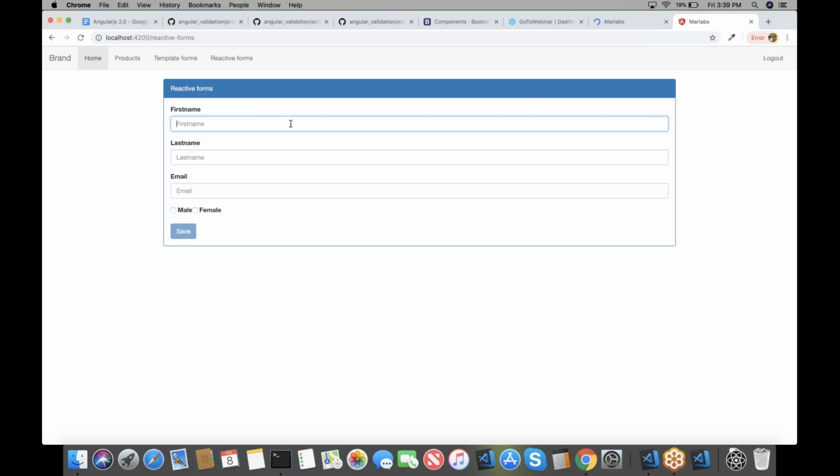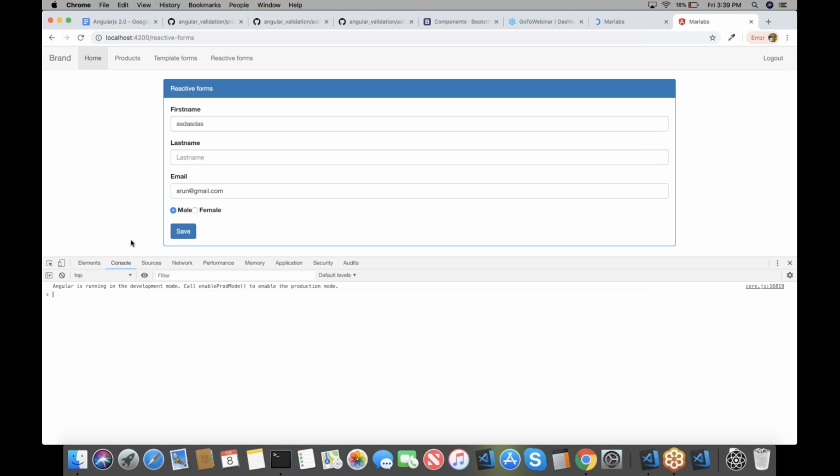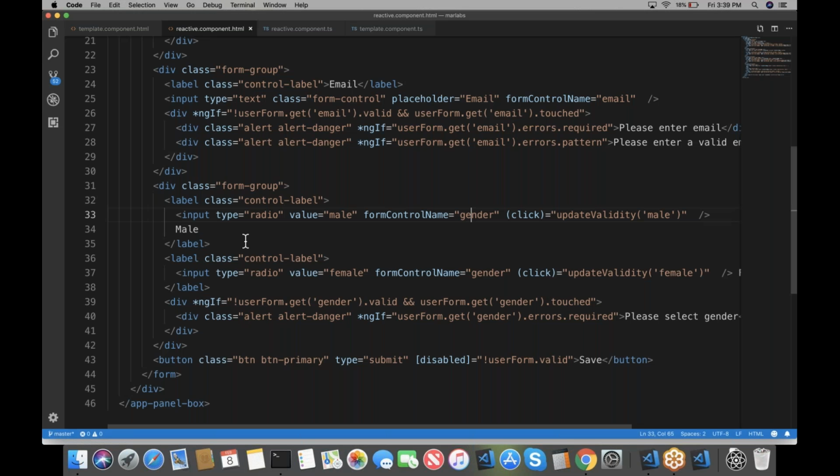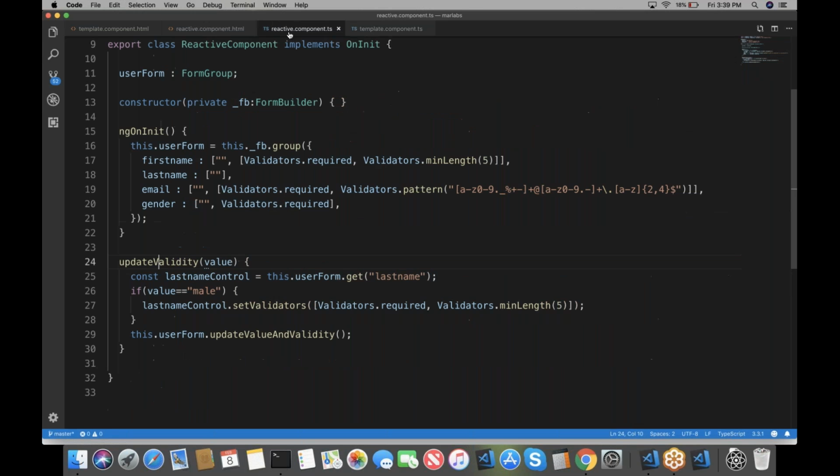Again, let's try entering values here. Not entering values for last name. I'm entering a value for email. I'm clicking on female, and then nothing shows up. And I click male. Come on, still not getting any error. One second, let me just check that again. This value, lastNameControl, this.userForm.get. That is correct.